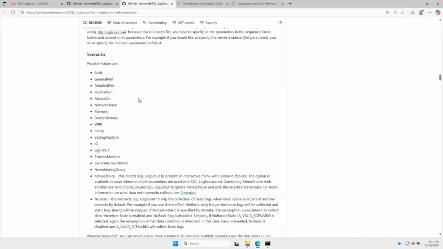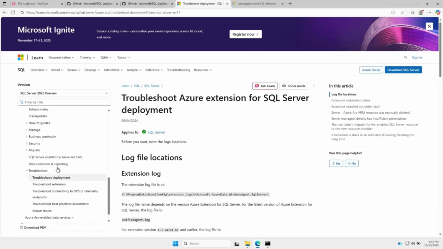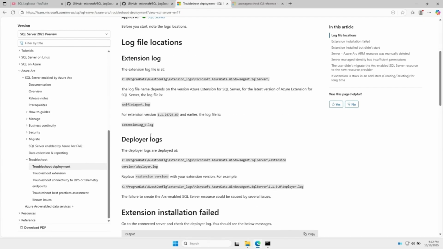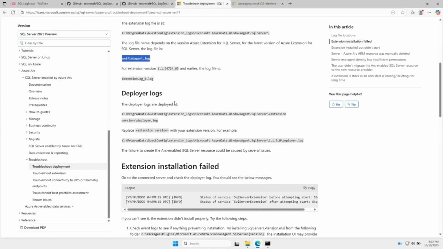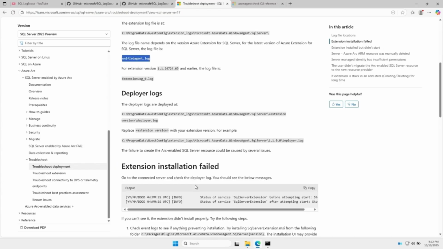For that, let me go ahead and show you our public troubleshooting documents. Here you'll see that within the SQL Server enabled by Azure Arc public docs, we have some troubleshooting docs specifically for deployment. And the logs that are of interest are listed over here. There is the extension log itself, and that is called the unified agent log. And then there are the deployer logs. Basically, the SQLLogScout collector collects all these logs from the respective folders that are listed here. So it's much easier to use that tool.